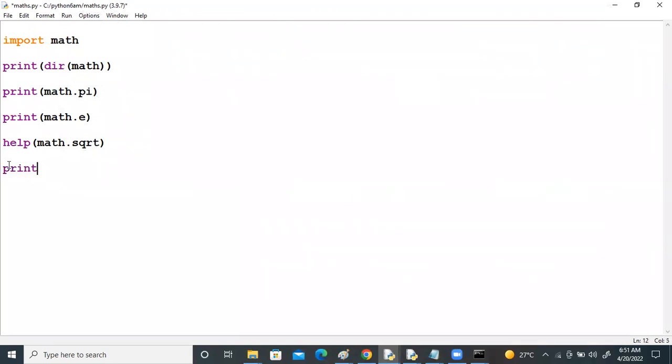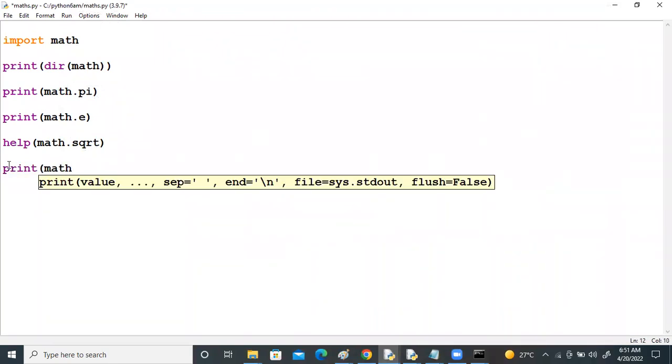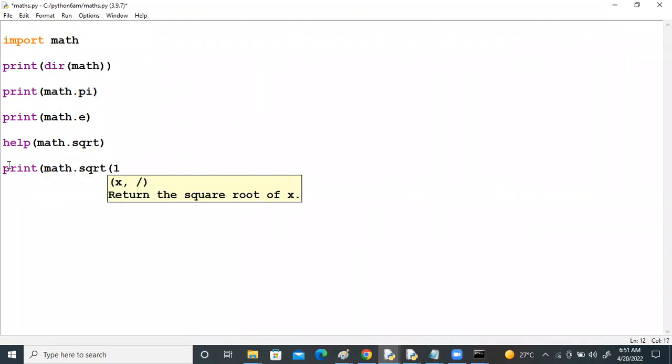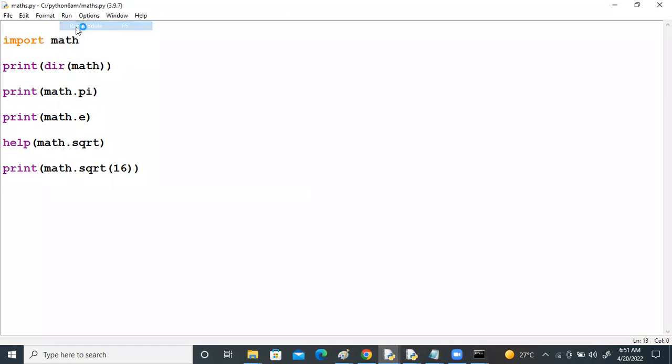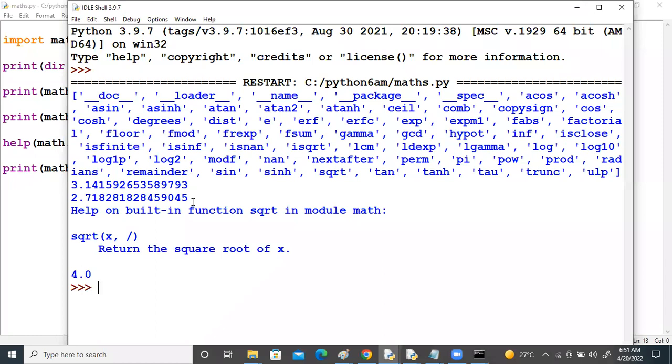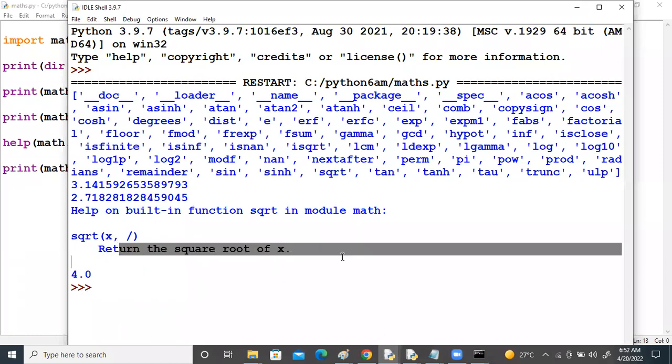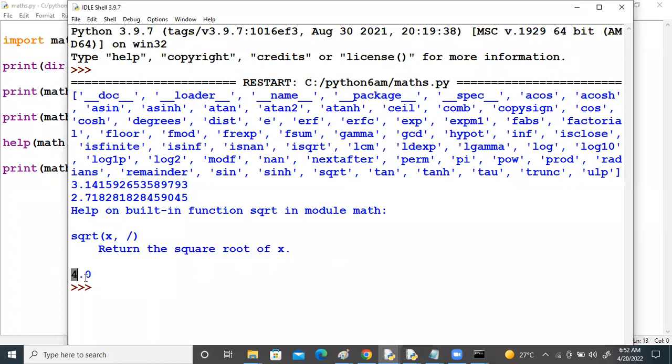Print, within the math module, math.sqrt of 16. Only one value we are supposed to provide, right? 16 I provided, and we can get the output for it. So if you say help, it will tell how many values I should provide: one value x, returns the square root of that x. What is that? 4.